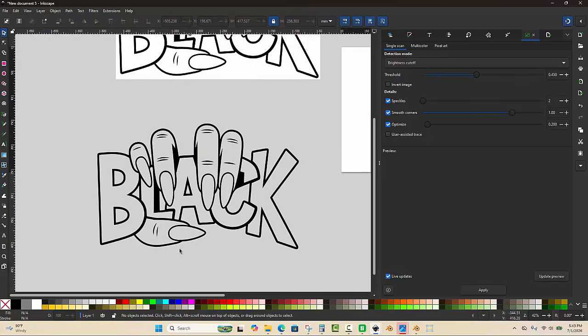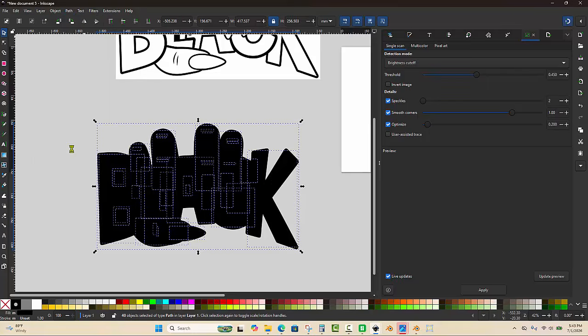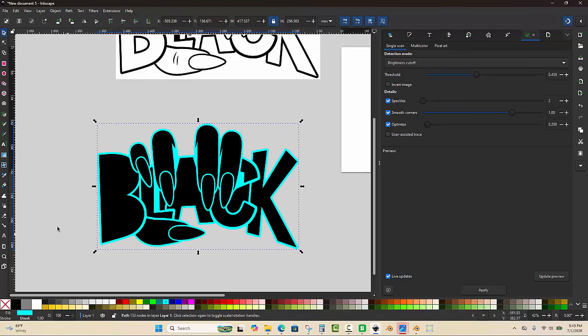Now we're going to go ahead and break it apart. Let's choose Path, Break Apart. Then we'll take this very topmost piece, go to Object and lower it to the bottom, and give it a different color. So that's where we're at.